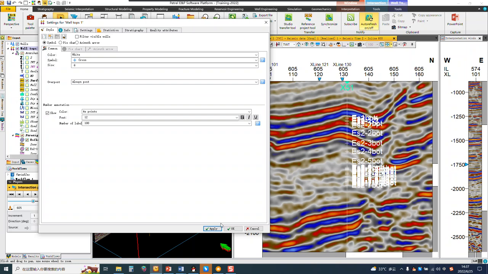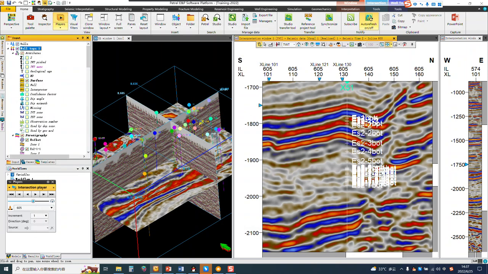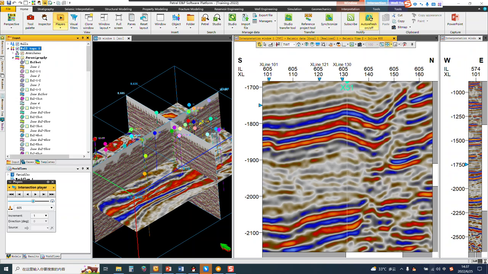White, okay. There are too many horns, so we can hide some horns. Just unselect here, wheel tops, stratigraphy. Unselect all stratigraphy. Just choose some main stratigraphy.